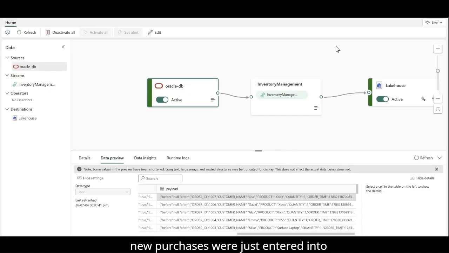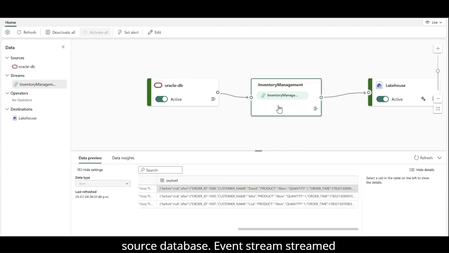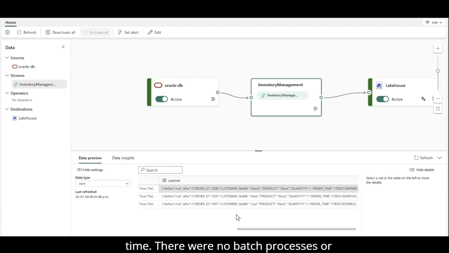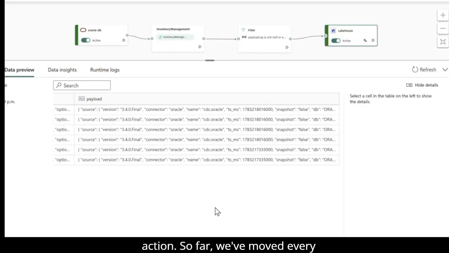Those new purchases were just entered into Oracle. Oracle CDC has been able to capture those changes directly from the source database. Eventstream streamed those changes into Fabric in near real time. There were no batch processes or replication code or overnight reporting cycle involved. Every transaction was reflected into Fabric and immediately available for downstream analytics and action. So far, we've moved every Oracle sale into Fabric in real time.